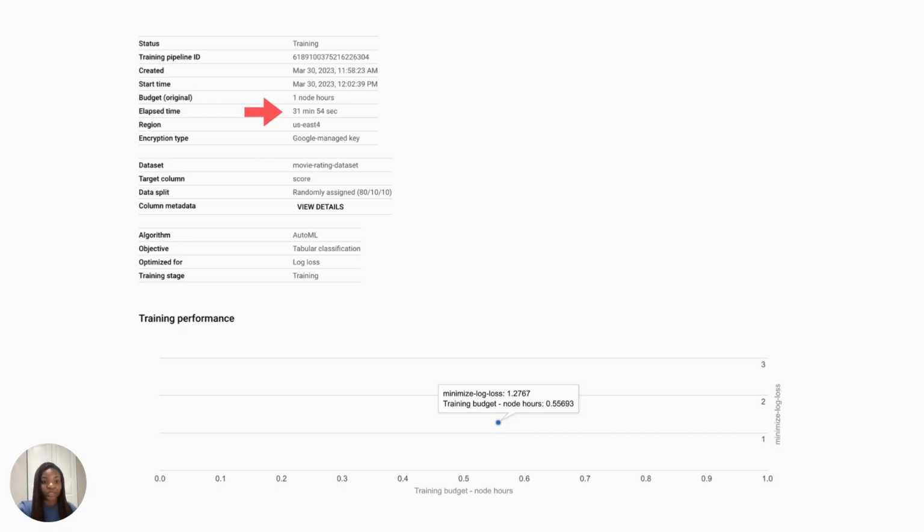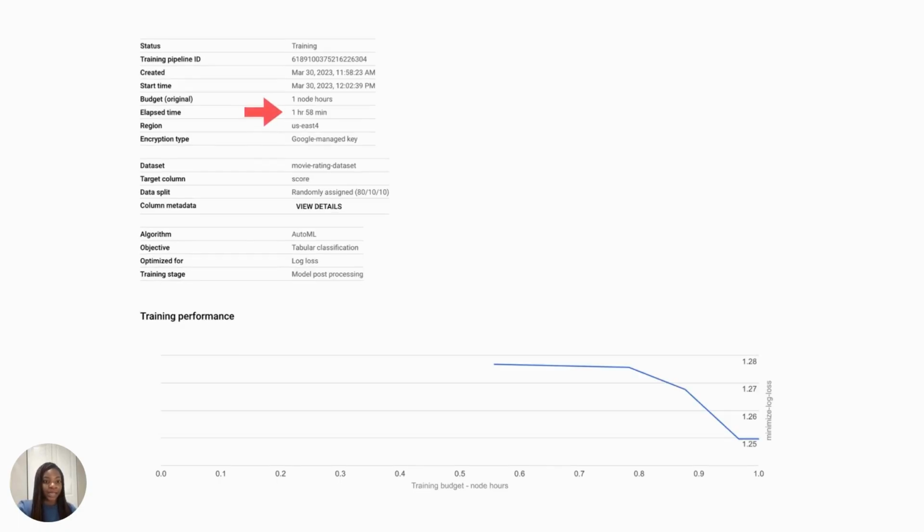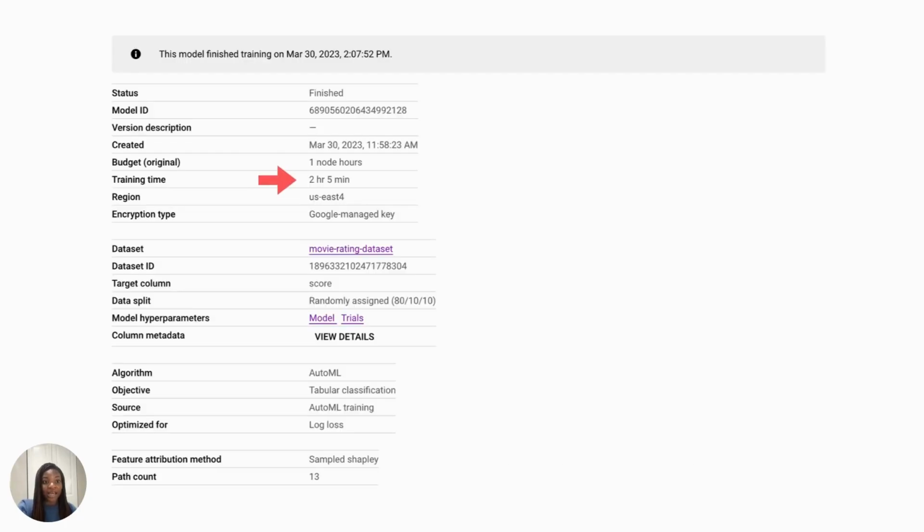After 30 minutes, I looked at it to see how it was doing. Then I checked again after about 1 hour, 58 minutes. It was still running. And finally, it finished training at 2 hours, 5 minutes. This was a long time for just a demo.